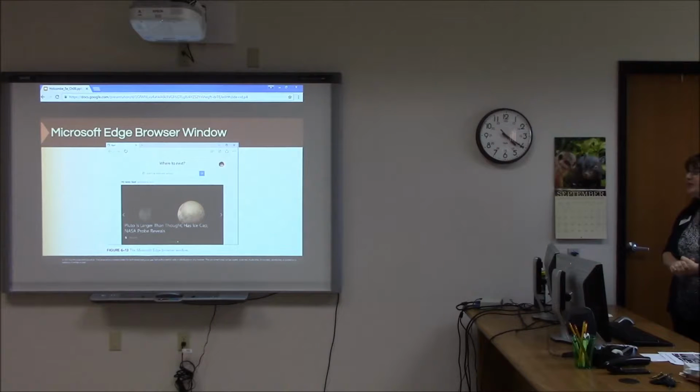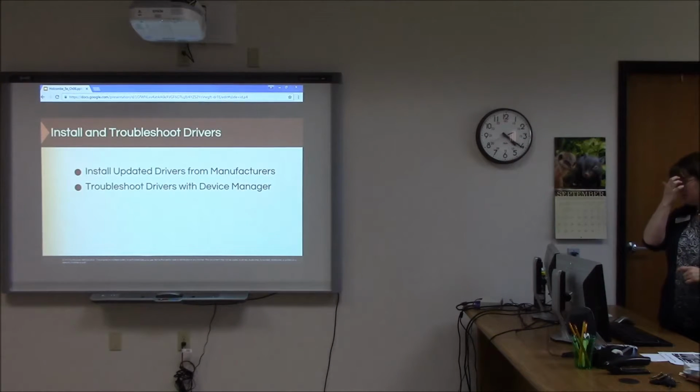Here's what the Edge browser looked like. Very light on graphics, very light on text by default. Trying to be a little bit more intuitive in the way that it looks. But it is a stark contrast to me from Internet Explorer. It looks very different. Still have the tab browsing and everything at the top.